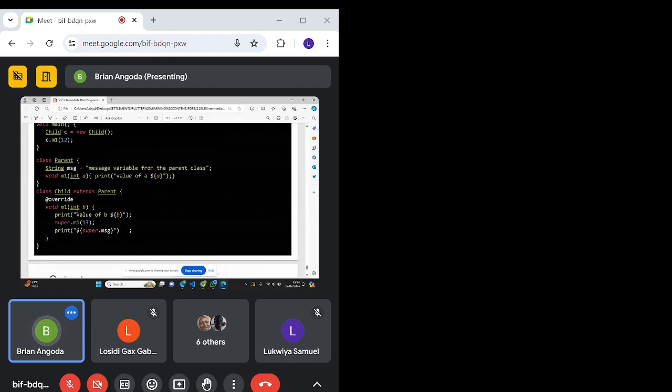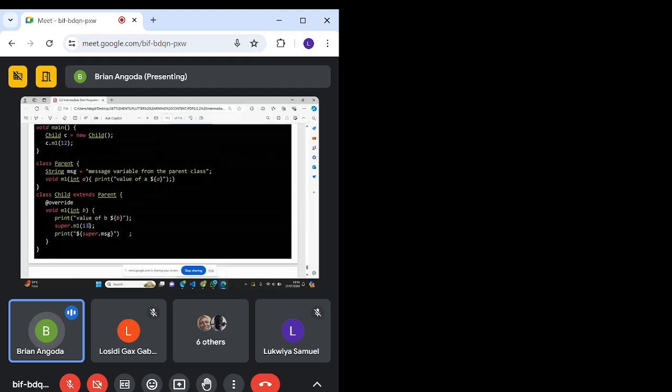It has a parameter int p. At this point we call it a parameter, because we're just defining the method. We shall see where we call it an argument. The first statement inside this method that we're overriding prints the value of b. Then we use the super keyword. Remember, this slide is about the super keyword. So with super, we look for the immediate parent of this class and access its method m1. So m1 is this here. We pass 13 to it, and 13 in this case is called an argument.